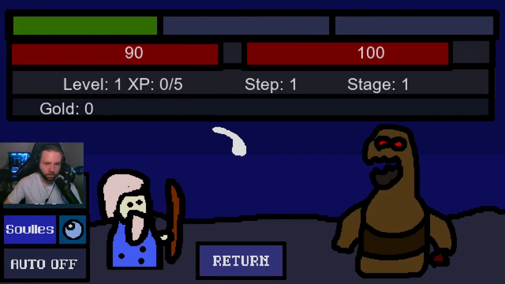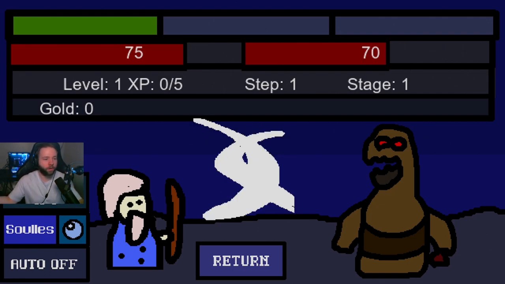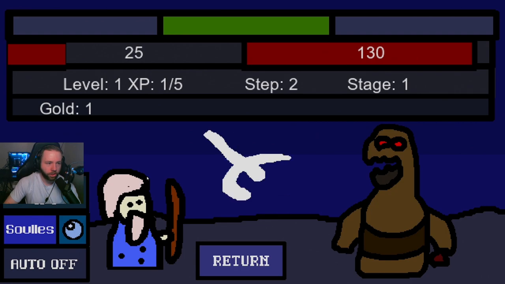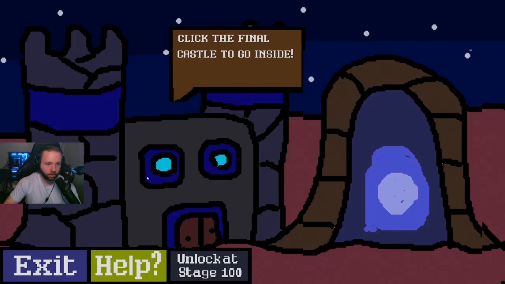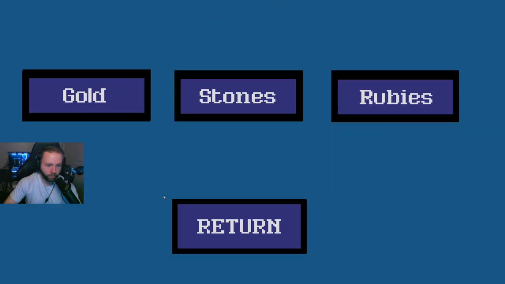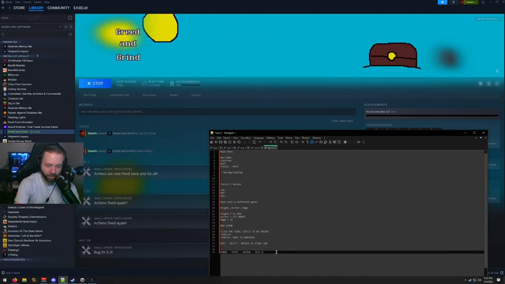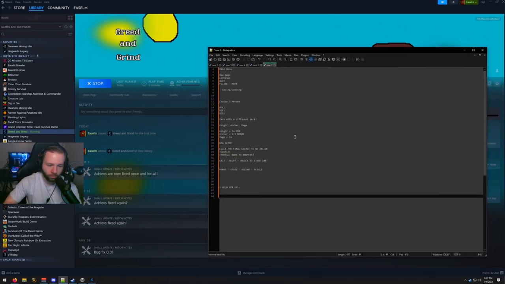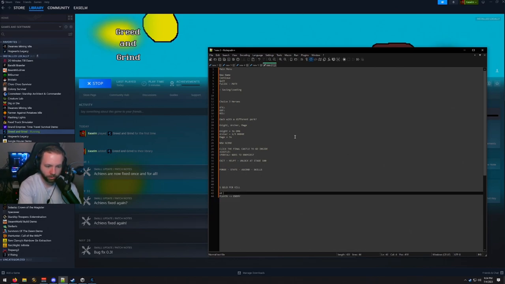All right, it auto attacks? Yes, so there's auto attack. That wouldn't be too bad. So we just keep going up until we're dead, right? All right, now we have three essence. How much gold? One gold. So one gold per kill. See, player, enemy, HP.